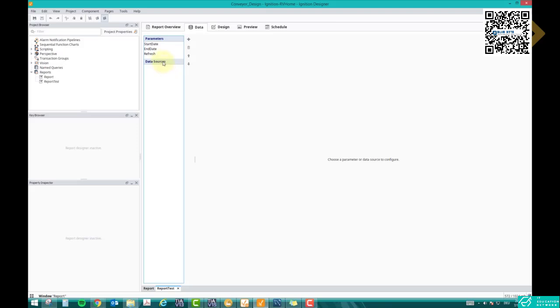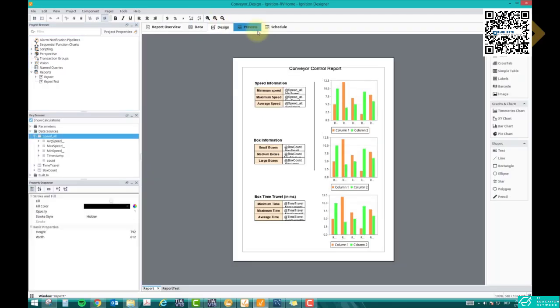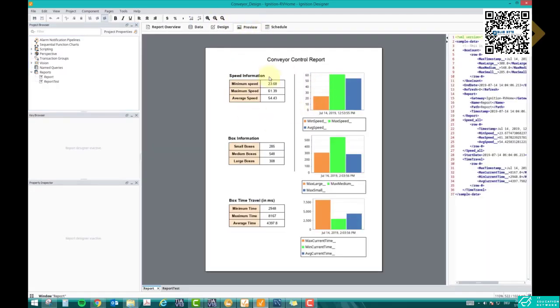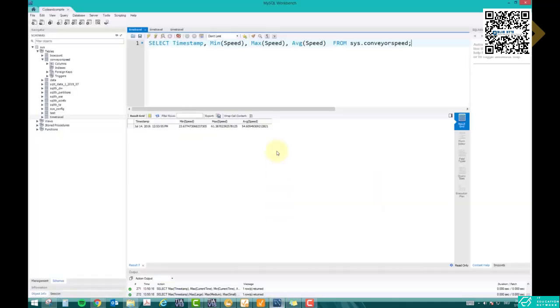All right, now comes the data source. Now I want to put the information. If you see here, we want the information about speed, minimum, maximum, average, box, small, medium, large, and box time travel, minimum, maximum, average. So basically 3 values, minimum, maximum, and average from every table. Okay, we have seen the tables before, so I will show you 3 queries which I have written.